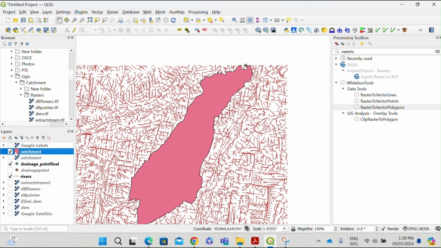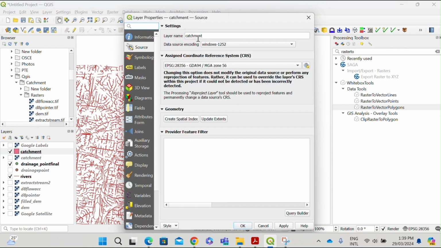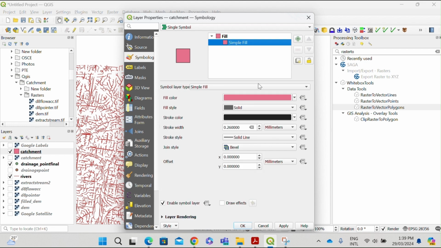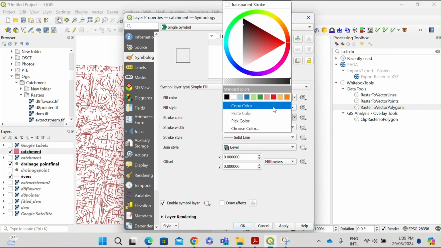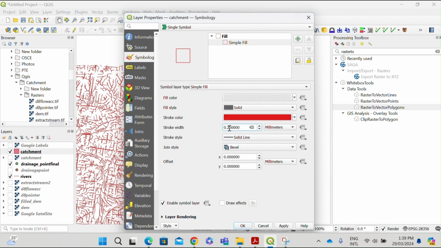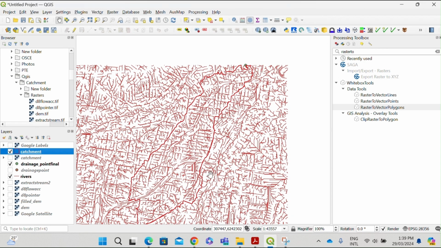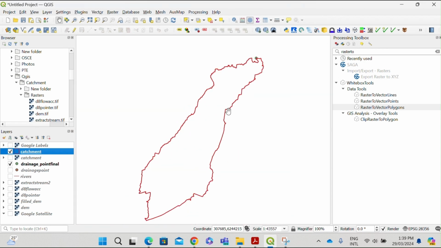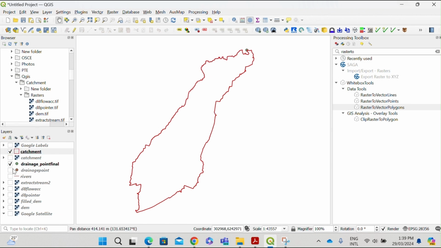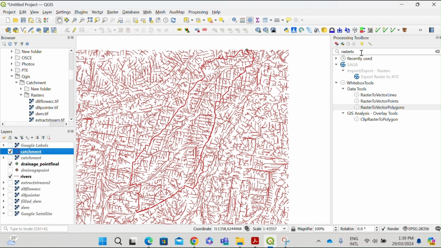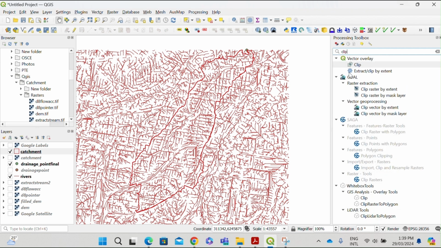I can change the property. I'll make it transparent. And let's say I'll choose red and 0.46 as a stroke width. It will make it a little bit bolder than others. I can turn off all the layers and see the catchment there. And that's the river layer.